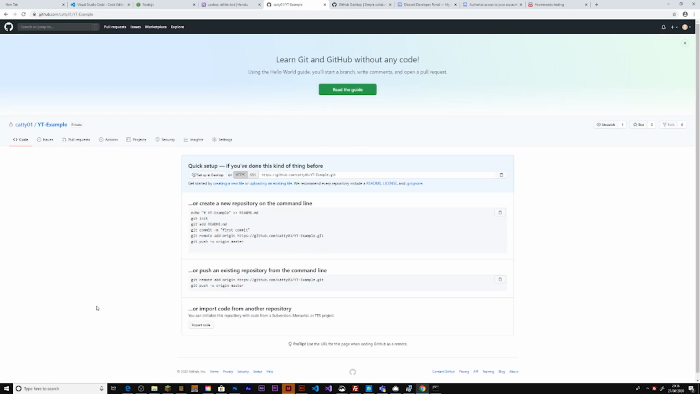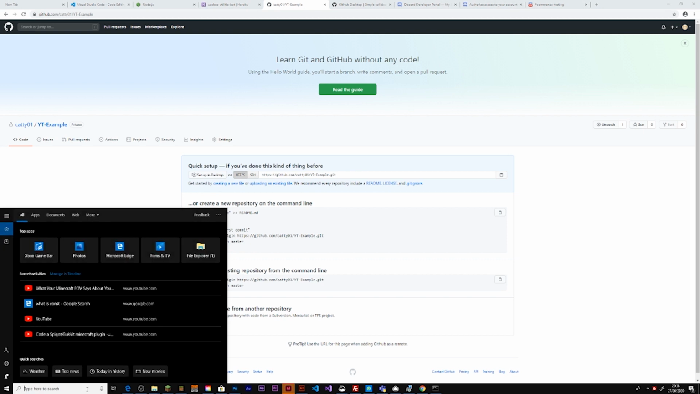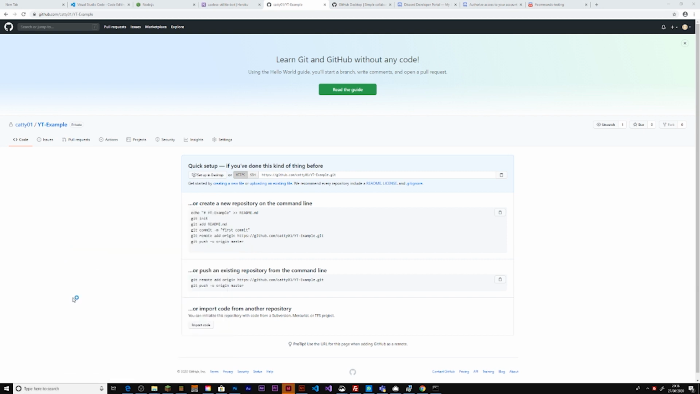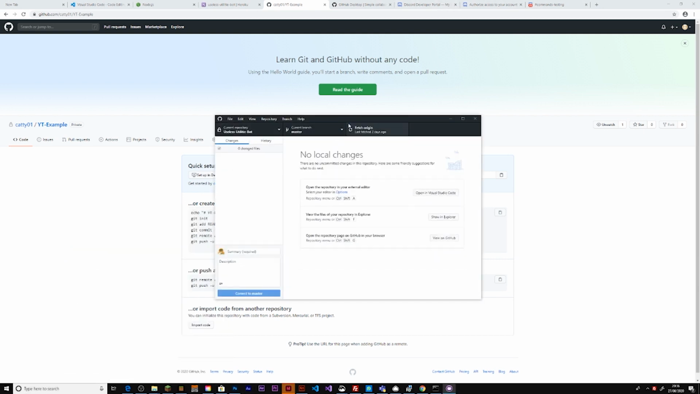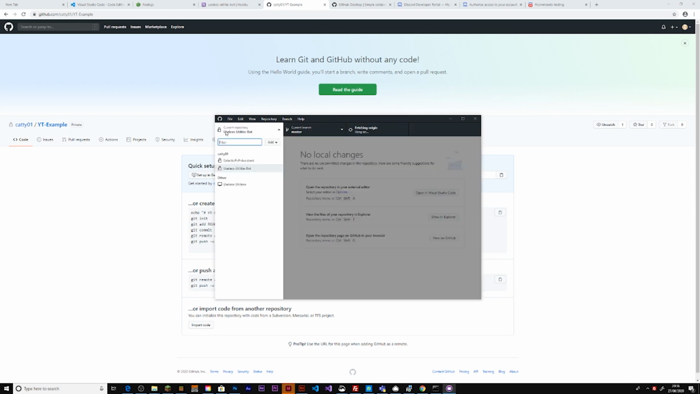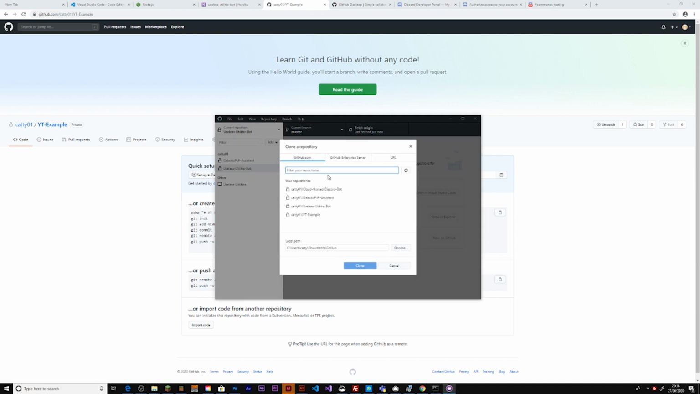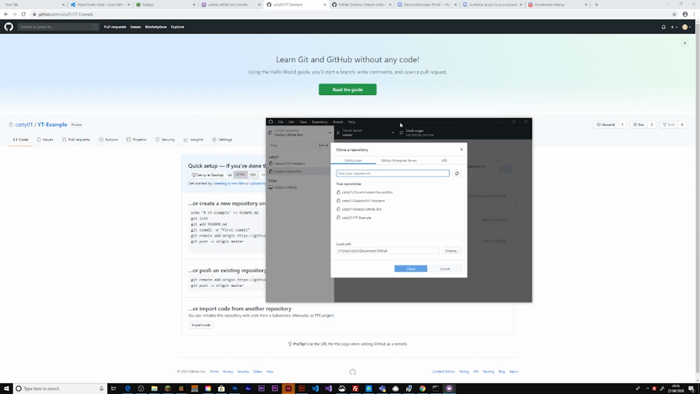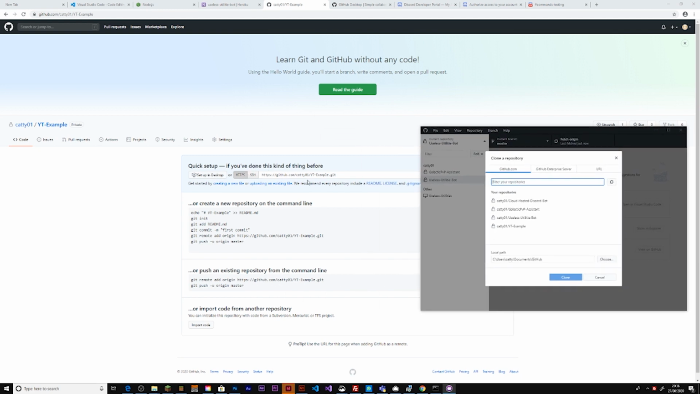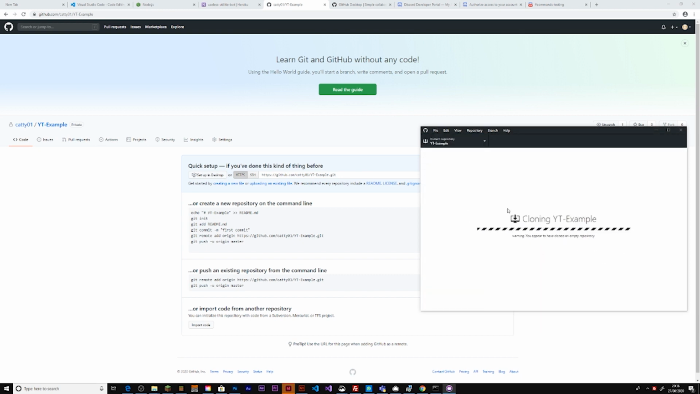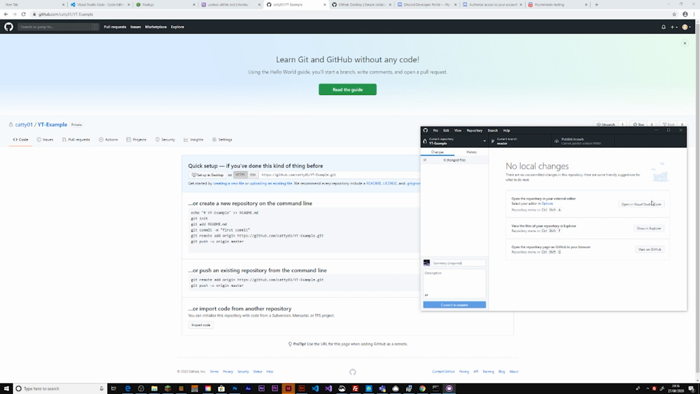And now it's here. And now go to the desktop app, so GitHub Desktop. And click add repository, clone repository actually, and find your repository here. If you can't see it here, just copy this link and paste it into here. So then click on this, then click clone, and it's cloning every file inside it.